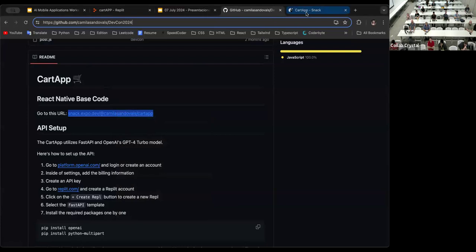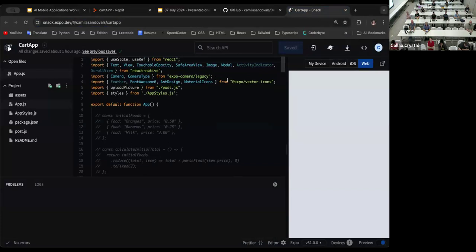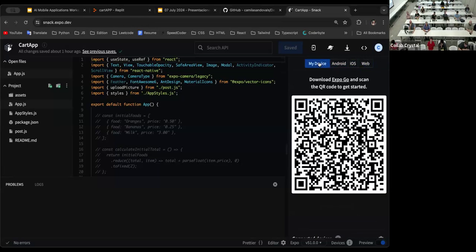So I already opened it here. And this is Snack Expo. What I really like about it is that I have a simulator on the right of what I'm going to be doing. You're going to see a blank canvas because I am not displaying anything right now. But we have the web view, the iOS view, the Android view, and then we have my device. So you can actually see this live on your phone.